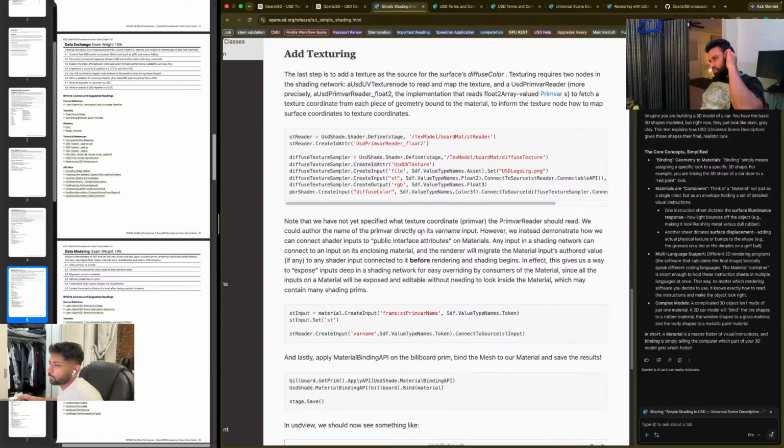We could author this name of the primvar directly on its varname input. However, we instead demonstrate how we can connect shader inputs to public interface attributes on materials. Any input in a shading network can connect to an input on its enclosing material, and the renderer will migrate the material input's authored value, if any, to any shader input connected to it before rendering and shading begins. In effect, this gives us a way to expose inputs deep in a shading network for easy overriding by consumers of the material.